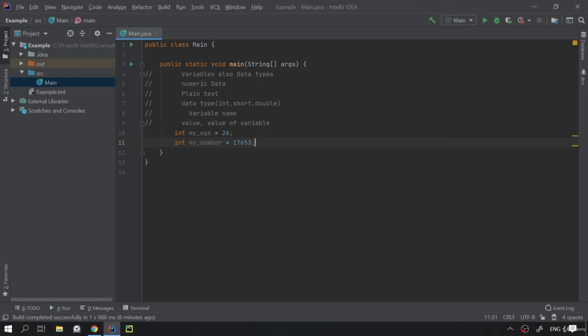You can say this is my data type, this is my variable name. This integer or these variables we can call with two names. One of them is variable, one of them is data type. They are the same. Okay, so this is my variable, this is my variable name, and this is my value.